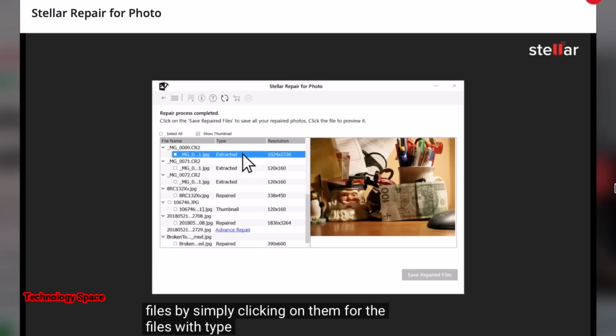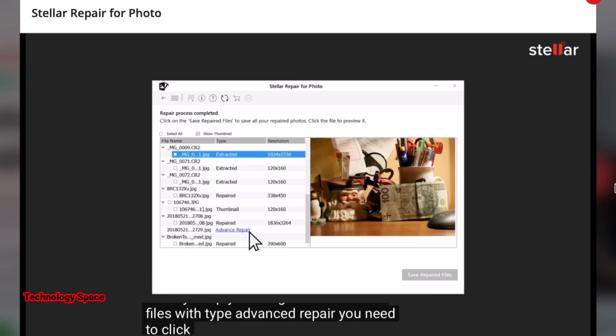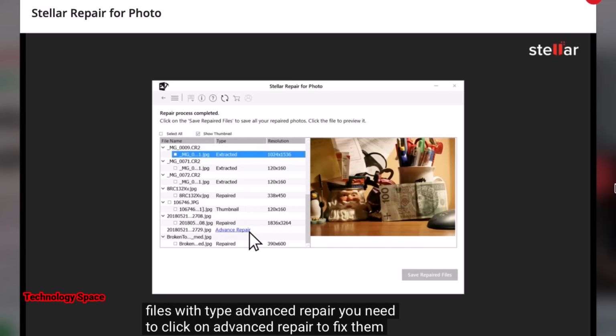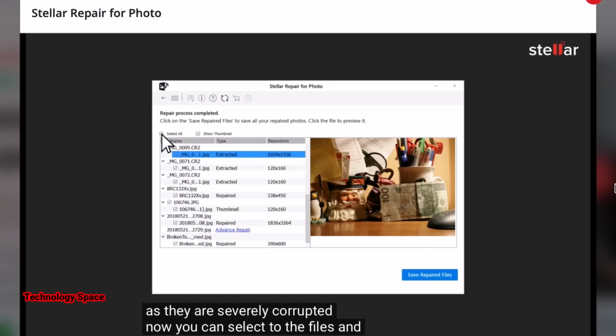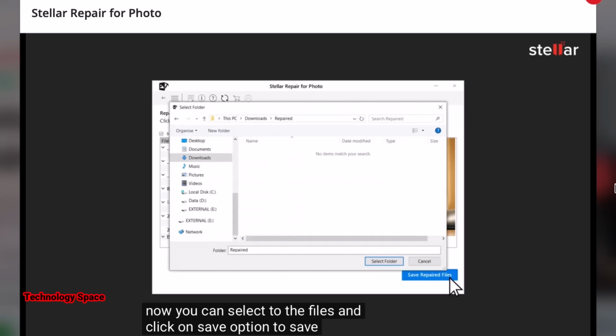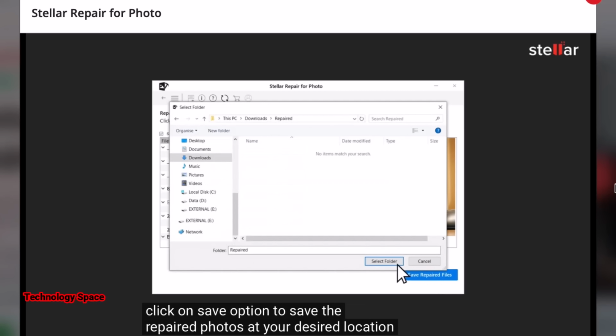After selecting your files, just click Repair and the software begins scanning the images. When it's finished, you can preview the repaired photos before deciding to save them. I always like seeing a preview first because it lets you verify the results before saving the repaired files.